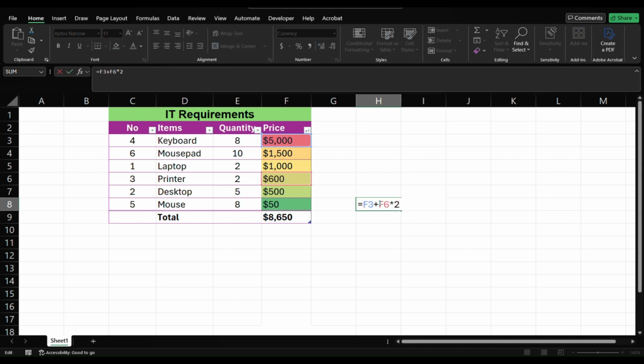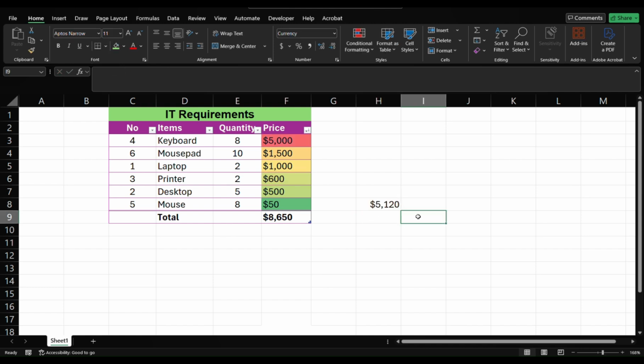There you get the answer. You can also choose to divide it by 5. Enter, and you can get the answer. So that is some of the calculation we can do with Excel. So that is a manual calculation.